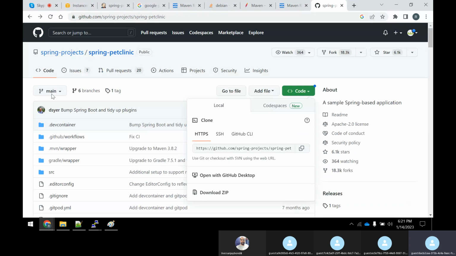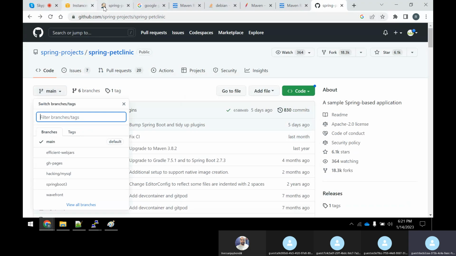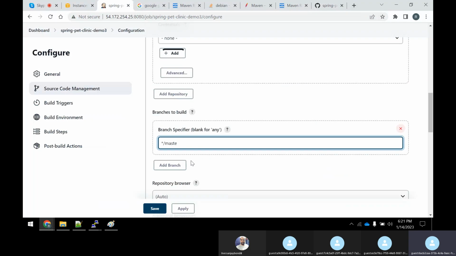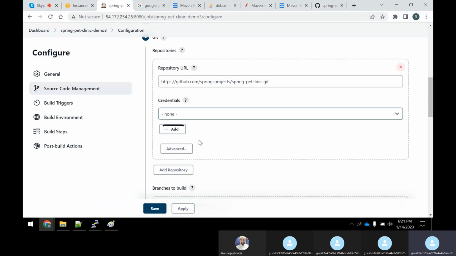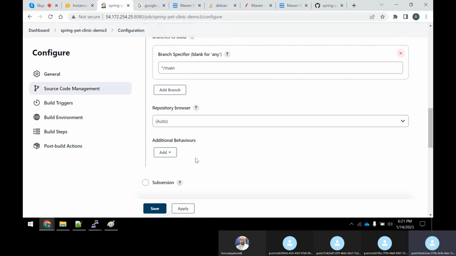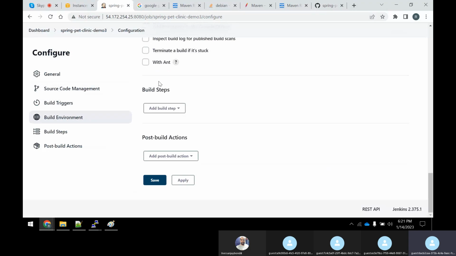So I think it is in master. It is in a main branch actually, not the master branch. So main is the branch, so I need to give main here instead of master. Okay, fine. So here you have given the Git repository details. Fine. Now if you come down here, you can see the build step, right?